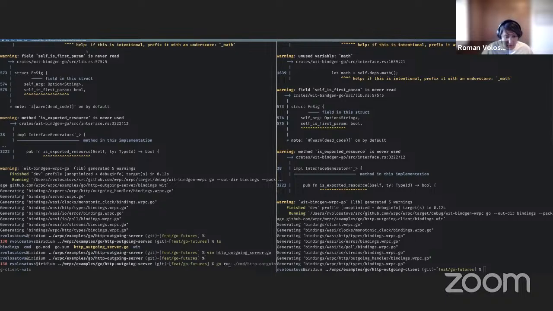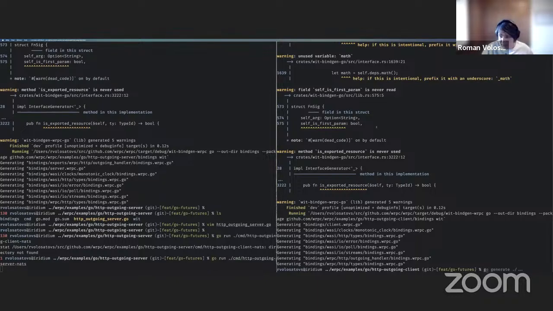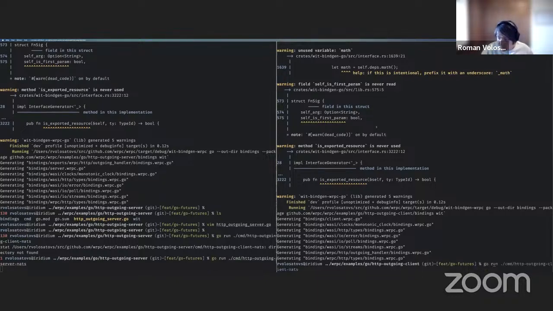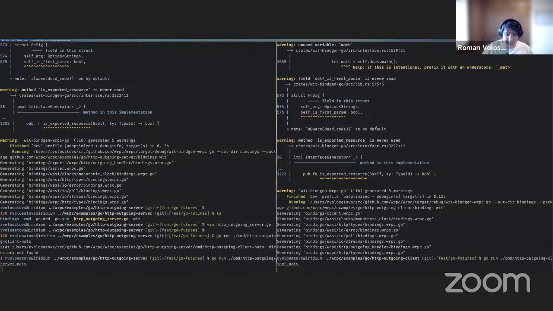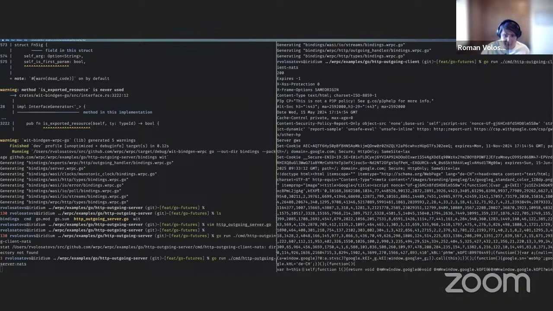And so now what I can do, I can try to run the server. This will actually work. I can try to run the client. And this will just send requests to google.com, and you see here it presents the status code and headers and the Google web page. And let me show you the actual code.